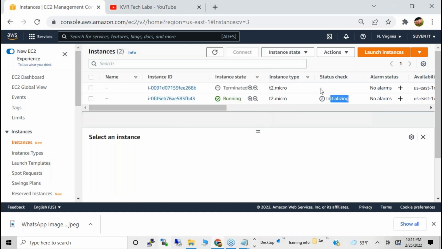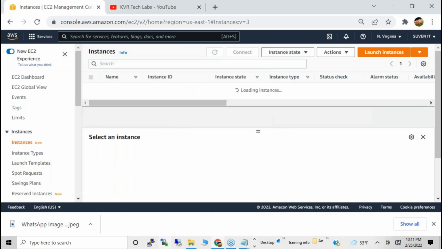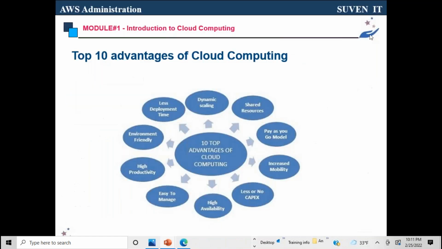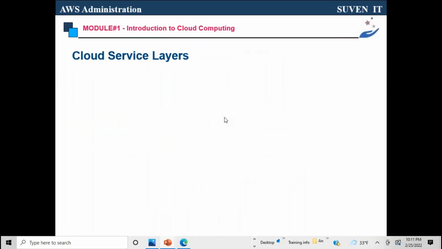It is still loading. That's why it is not connecting. Let me wait for that. Then I go through this console and create it, and I will give you the username and password along with the IP. Then you can connect to that system and do your job. That's why these are the advantages.